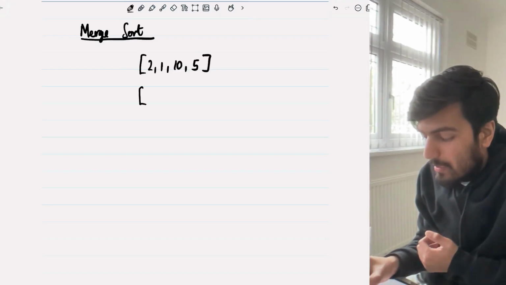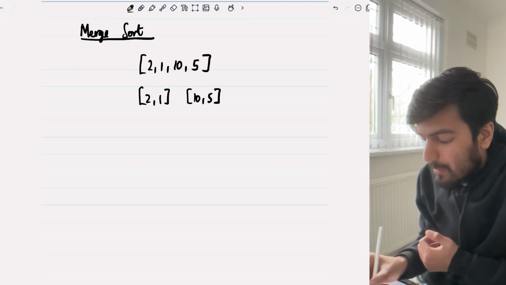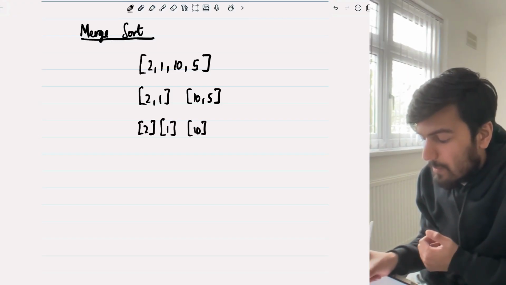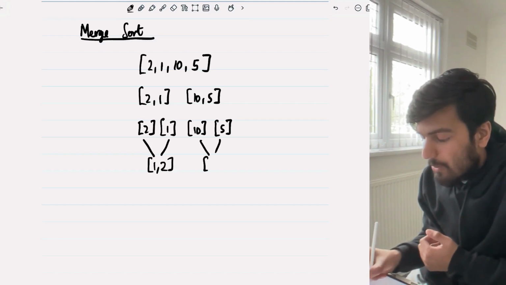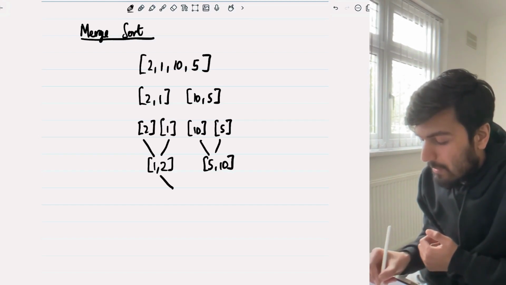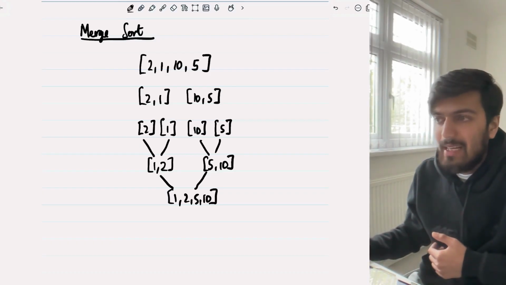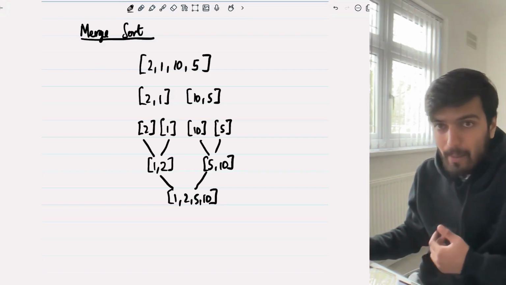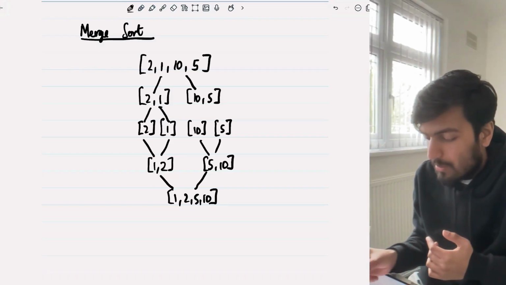So we get 2 and 1 and 10 and 5. Then we get 2, 1, 10 and 5. Then we put it back together in order. So 1 goes before 2 and 5 goes before 10. And finally we get all of them back together: 1, 2, 5 and 10. So the key point with merge sort is that it's very, very efficient because we're splitting up, because it's a divide and conquer.